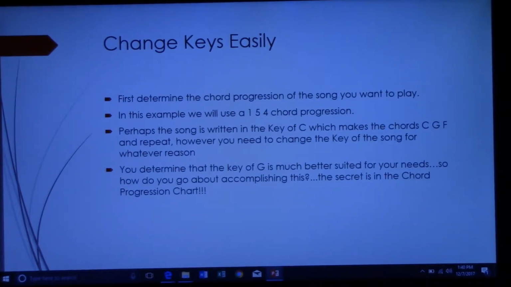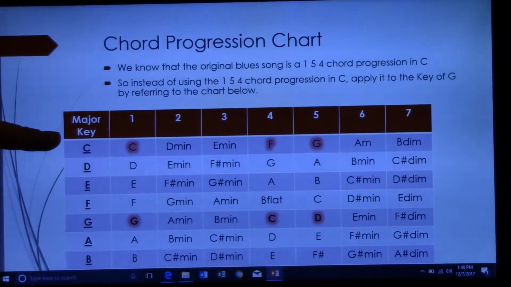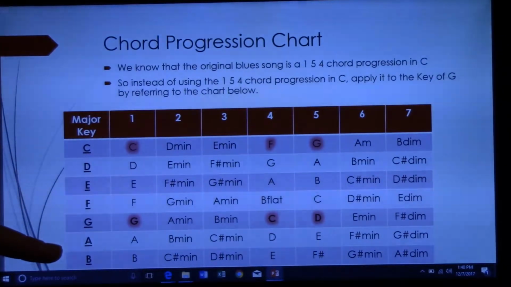So you determine perhaps that the key of G is better suited for your voice as opposed to the key of C. So if we go to the next slide here, what I've done is I've put together a chord progression chart for you. So if you're savvy enough, maybe you could pause the video and take a screenshot and print this out so you could reference it. But anyway, the major keys are all written over here. C, D, E, F, G, A, B.